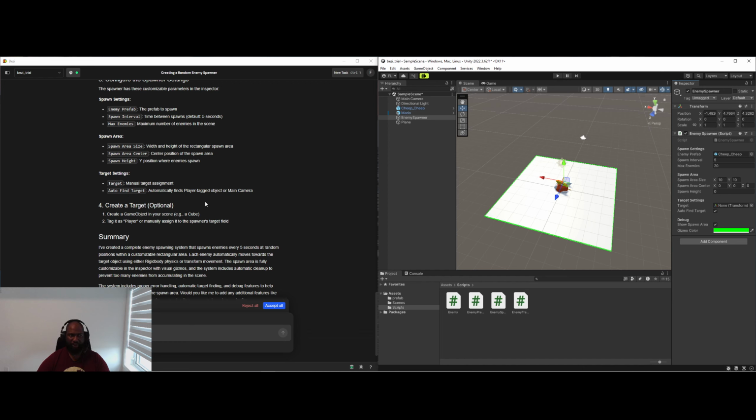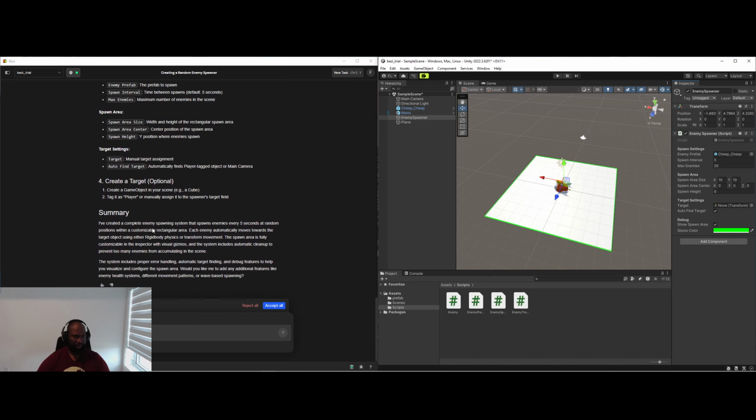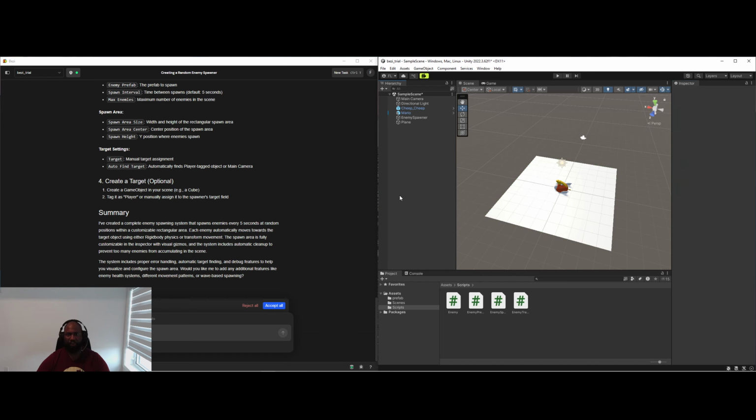Create the targets, or created our targets. All right. So I've created a complete summary. All right. So we'll follow the instructions, all the settings. Oh, I forgot to hit accept all. I'm not sure that changes anything, but I clicked on accept all, and let's see if our game actually plays. So if I press play, let's see what happens.